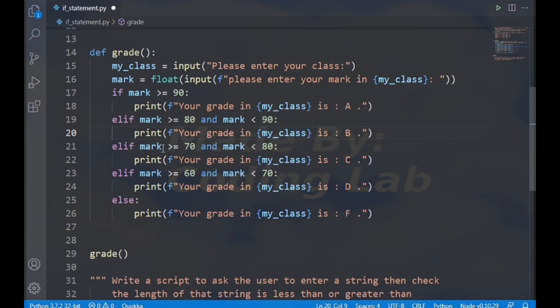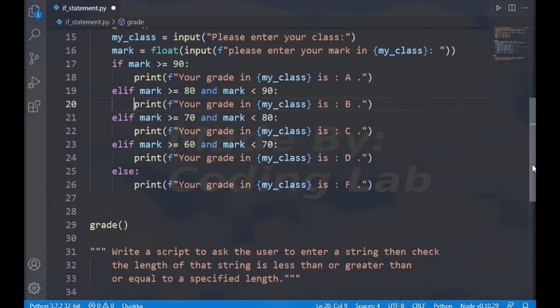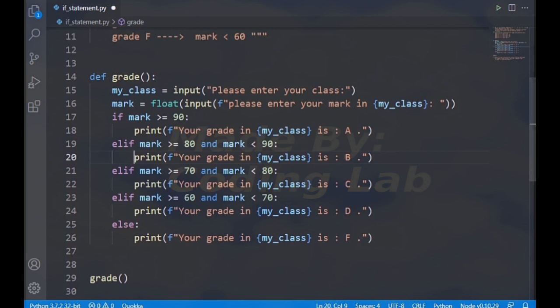Else if mark is greater than or equal to 70 and mark is less than 80, print the grade C. Else if mark is greater than or equal to 60 and mark is less than 70, print the grade is D. Else at the end of the code, print your grade is F. Then we can run our program again.